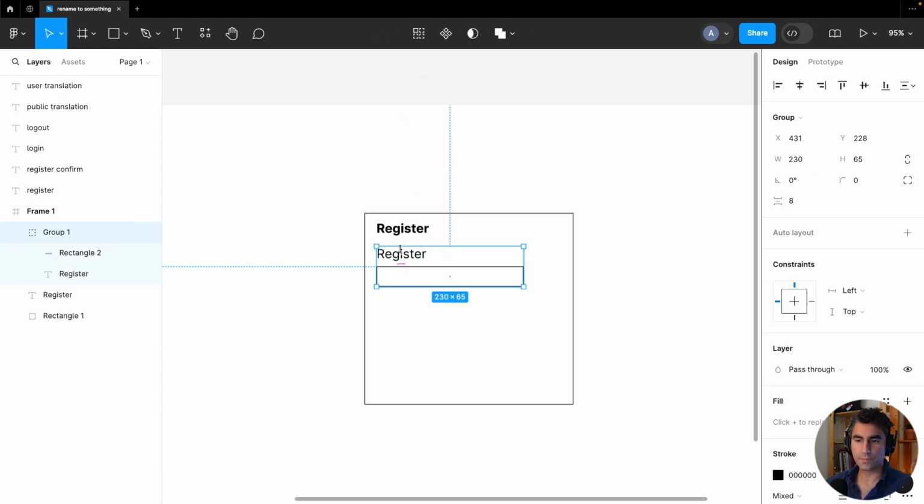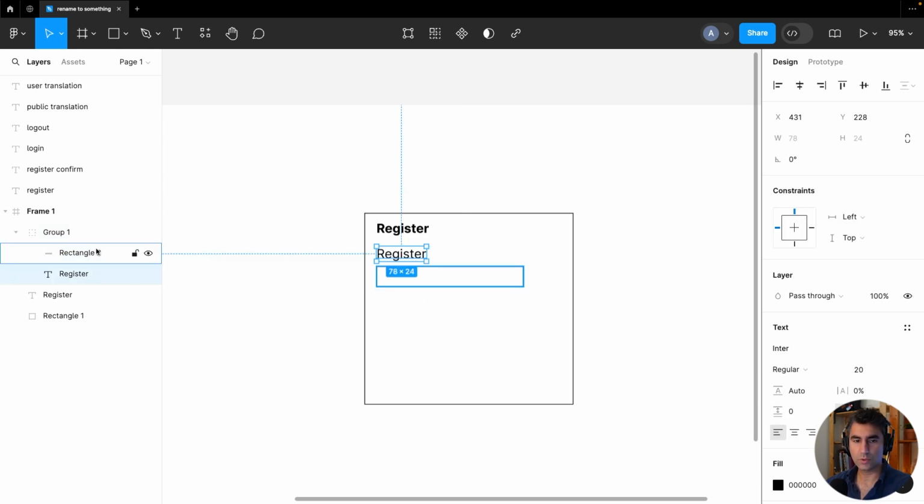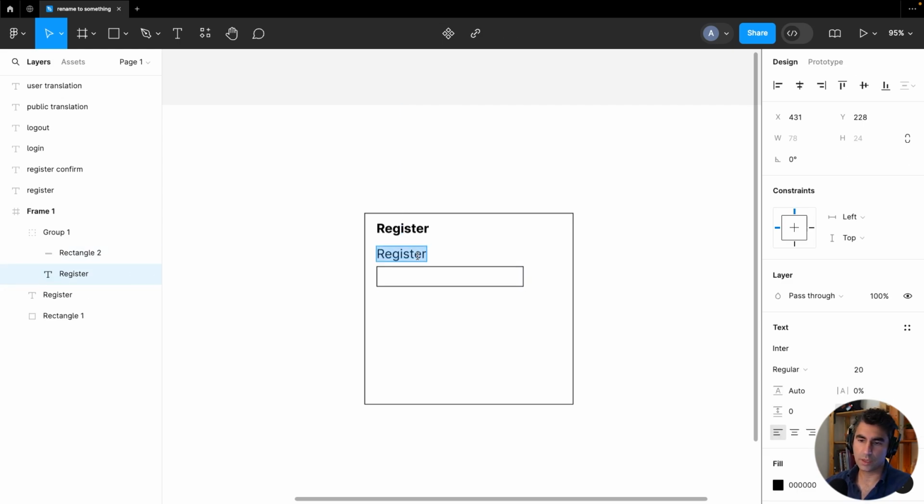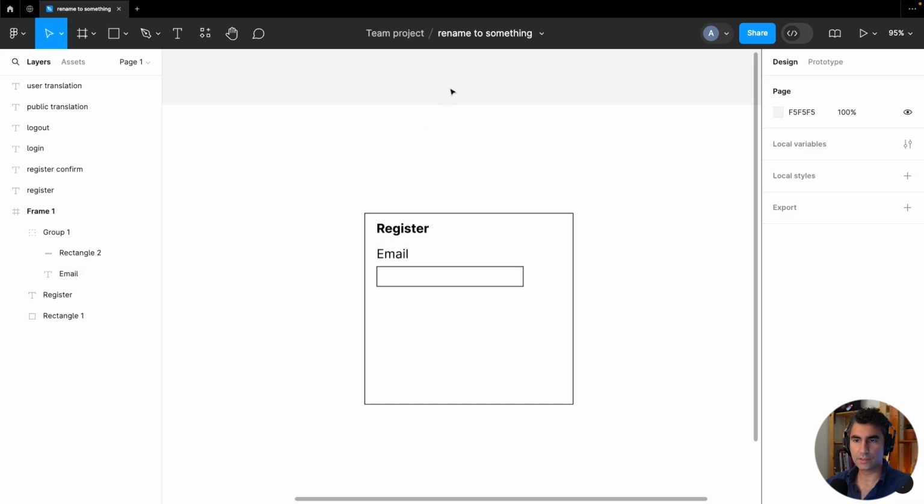The way to do that, with the group selected, either I can come here and select the text from the outline view, or double click inside this group, which will take me down one level inside the group, allowing me to select individual children of this group. So I'll double select the register and type in email. And outside the canvas, I'll double click to move out of that mode.